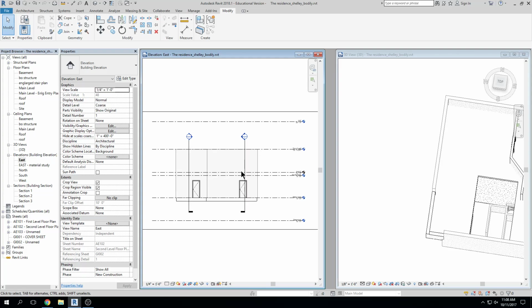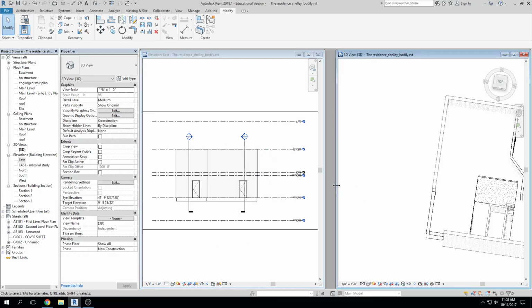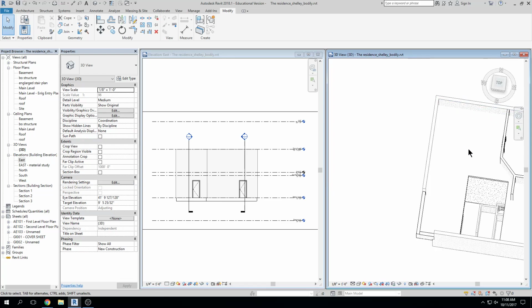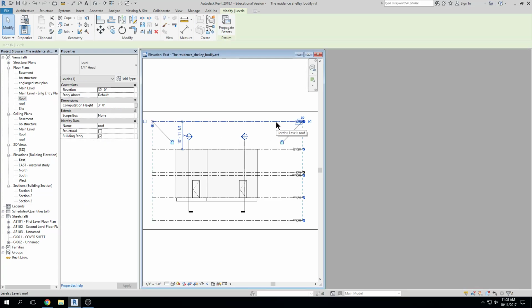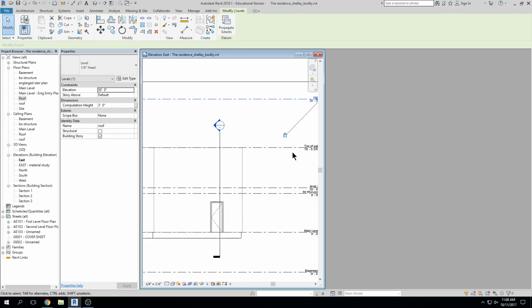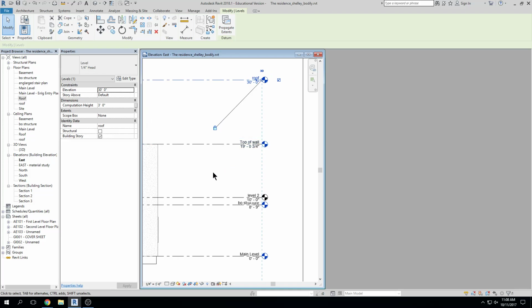I'm going to look at my elevation over here at the same time that I'm going to go into a floor plan over here and create my roof. Okay, so I think I'm going to not go to roof. Remember, when I created my roof and it was on the roof level, the roof started here and grew up, and I don't want it there. I actually want it on my top of wall.